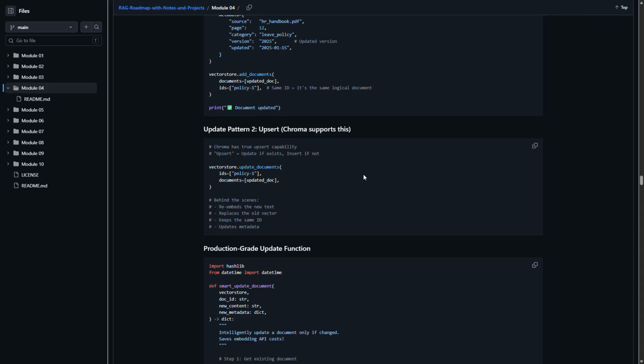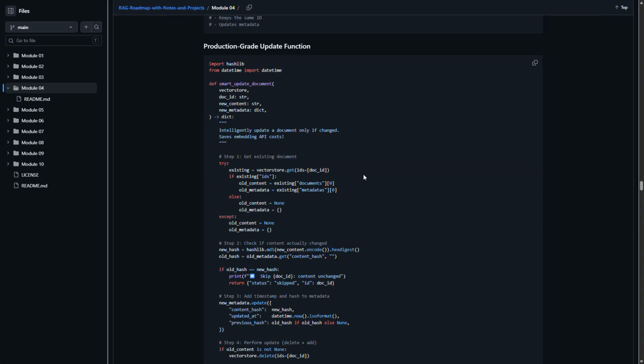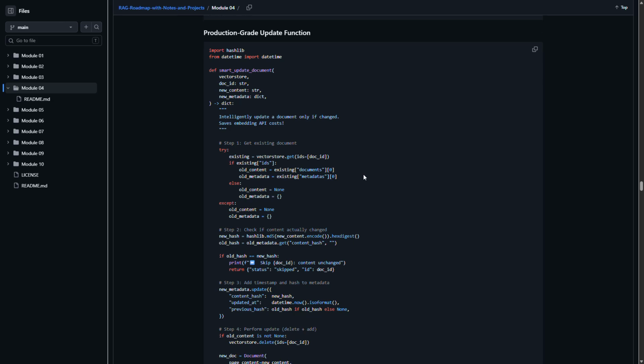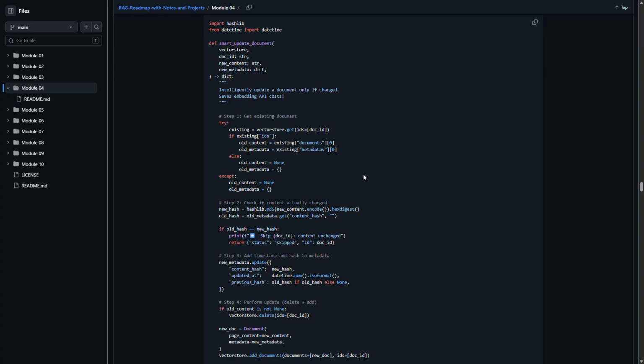Update document. A production-grade update function. The input has reload. And update the document only if it changed. Try the system vector.